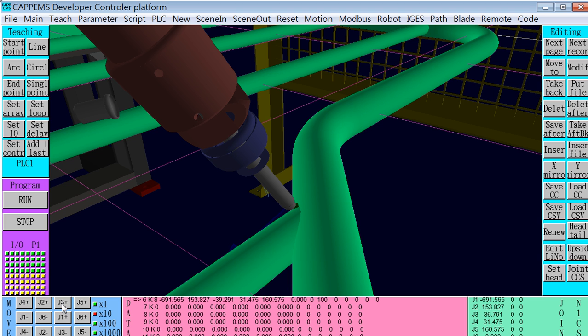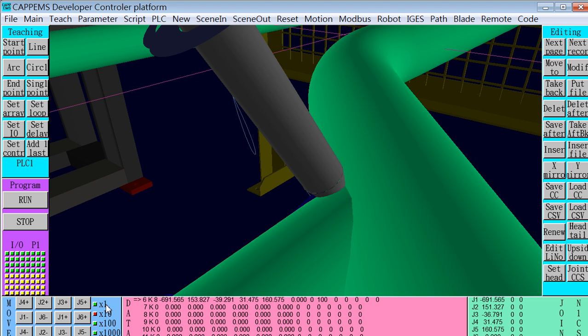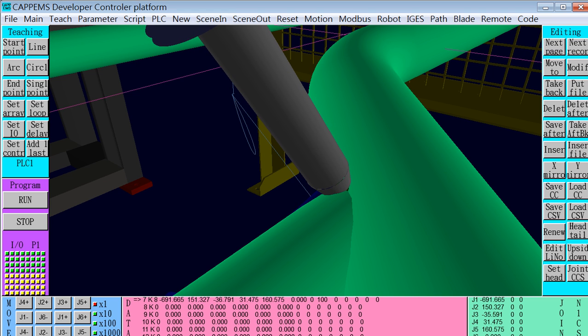J3 plus, J2 minus, J1 a little minus. Okay, lock it by 9. J3 plus, J2 minus, J1 a little minus. Okay, like it.